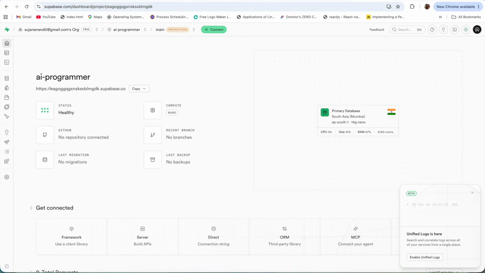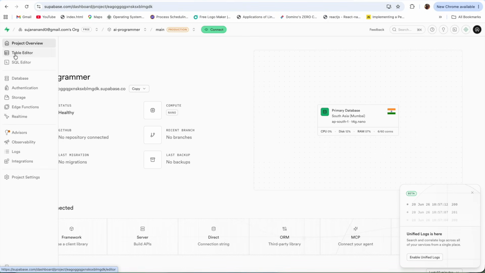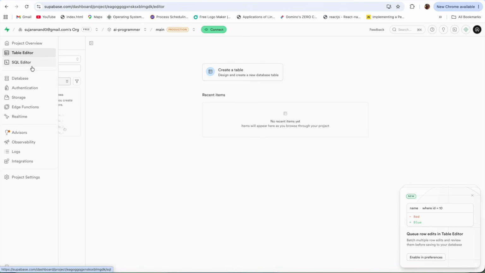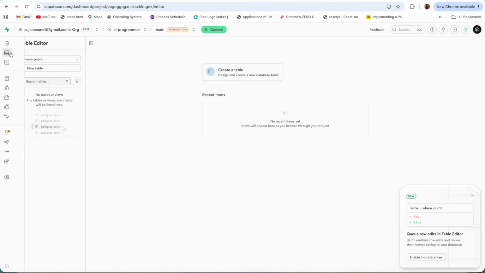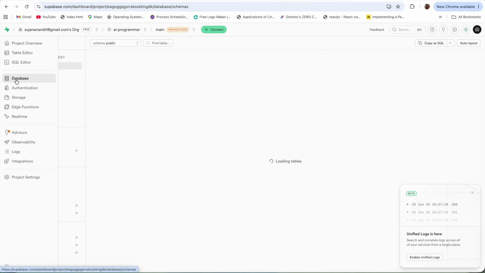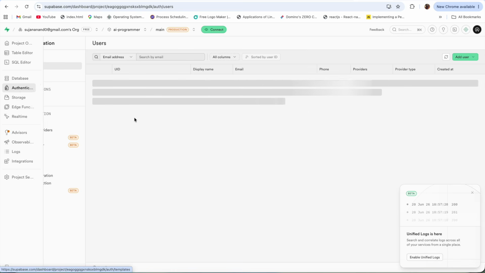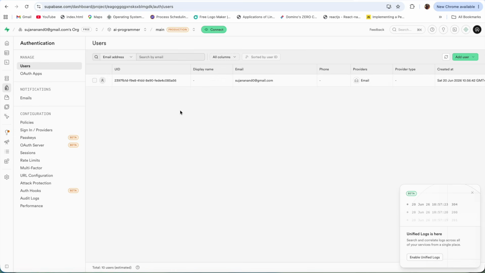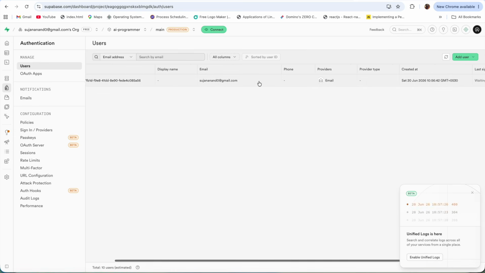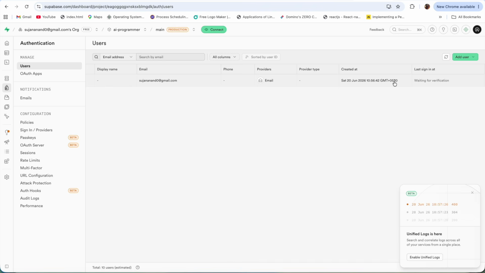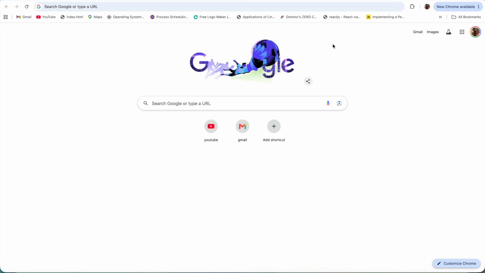You can verify that in the backend as well. Let me check out my table editor, I mean not table editor, your authentication. You should be seeing the first user. There you go, that's working properly fine. So it's waiting for verification, you can try to verify that as well. I'm just going to go to my mail and then verify it. Okay, there you go, just after verification it's going to bring you to this specific page. It's working properly fine. So this part is done.